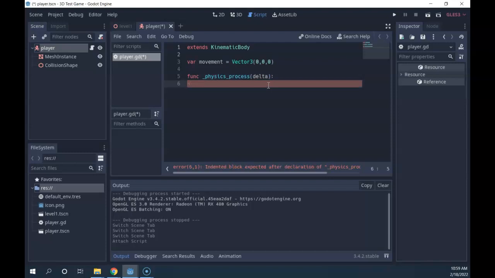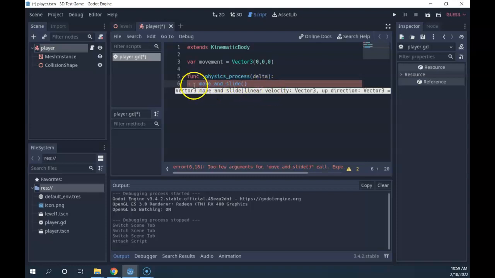In this case, I want to move my player, and we have a function that makes that movement happen. It's called move and slide. There are other movements that are available to us, but this is the one I want to work with right now. Now, the move and slide function basically does exactly what it says.